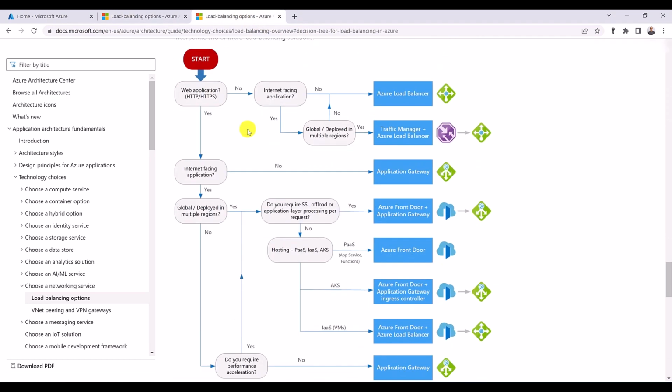So it's simply a few questions, and based on your answers, Azure is going to recommend different load balancing services that work best for your requirement. And the key question we have in here is the type of your web application, whether it requires HTTP or HTTPS traffic. Let's go for the easy path first. If you don't have this requirement, then you could be using Azure Load Balancer or Traffic Manager plus Load Balancer.